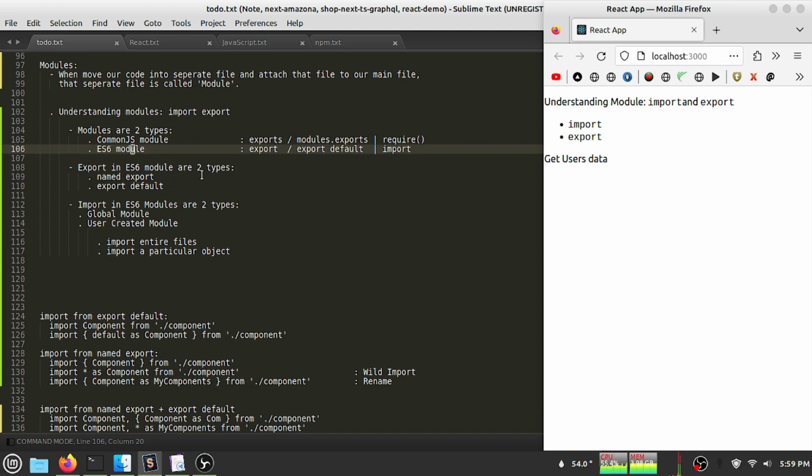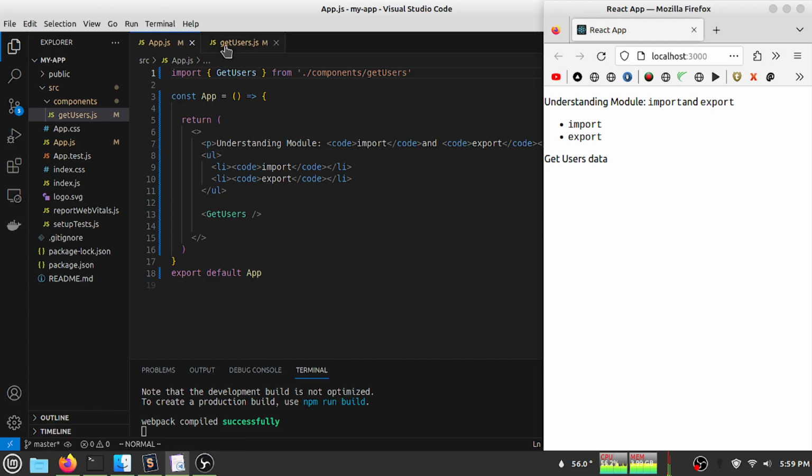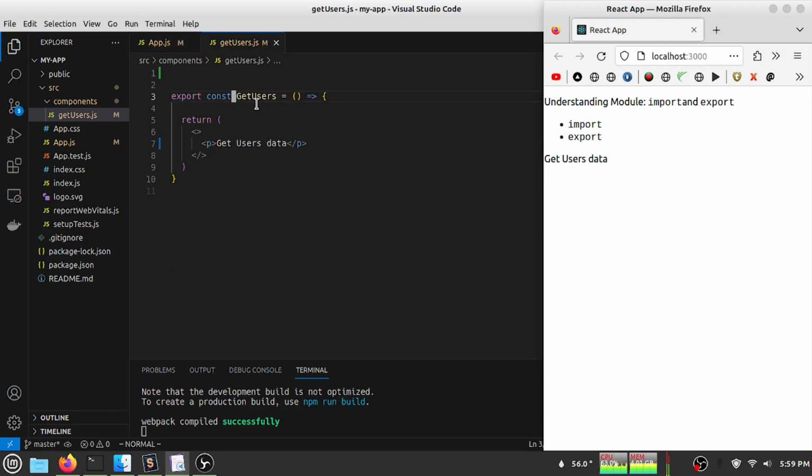In an ES6 module, when we create a module, we must first export and then import. We can export a module in two ways, either named export or export default. Here, when we export this function, we use the export keyword. This export is called a named export.